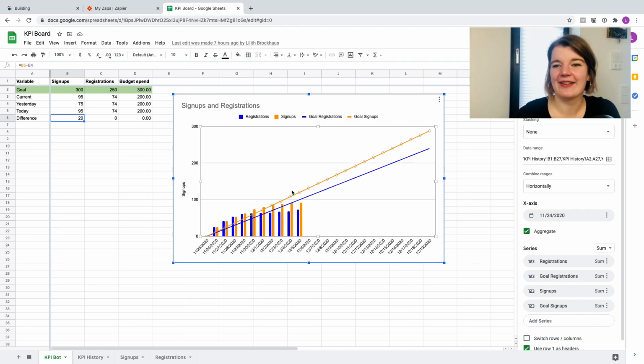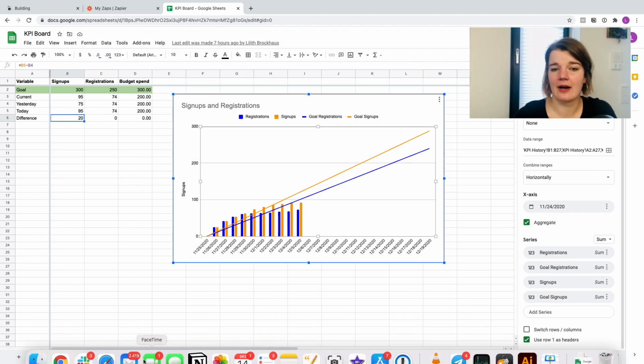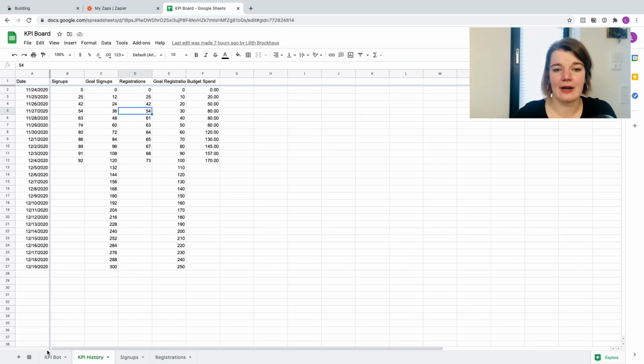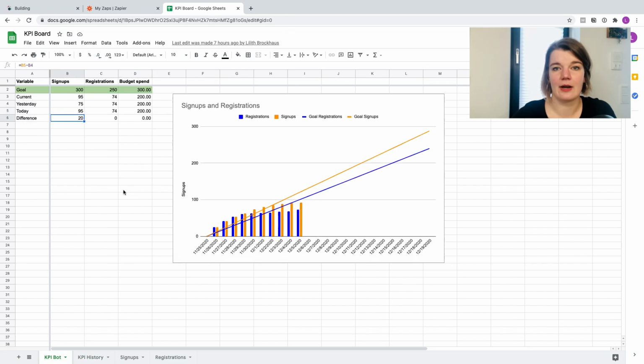Okay. So here I can clearly see that at the start of my campaign, I was overperforming, but right now I am underperforming a bit, and I need to do something about it. We're going to get to this later. This is linked to the KPI history, but I'm going to show you along the way when we build our Zap. All right, so that's it for the KPI board where you get your data from.